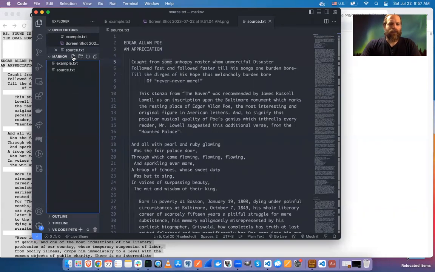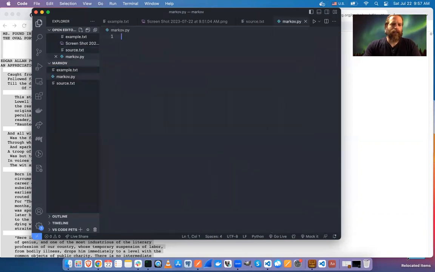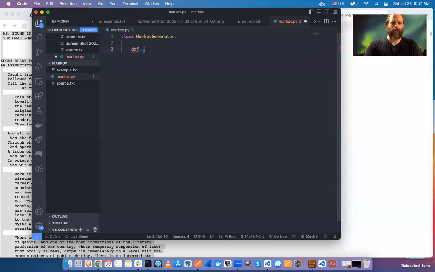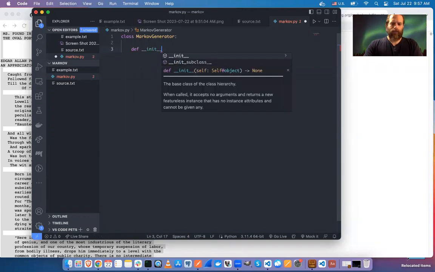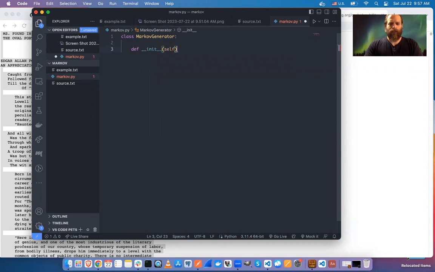I'm gonna create a class to do this. So class Generator, def init. So we're not quite sure what we're gonna pass in here.